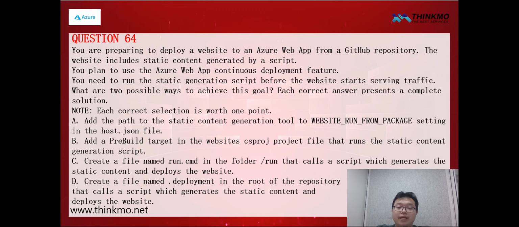Option B is to add our preview target run script in the project file. Option D is to create a .deployment file in the root directory to call the script. Both of these methods are actually valid. As for options A and C, their path names or naming conventions do not comply with Microsoft's cloud deployment standards, so A and C cannot be selected. That concludes our question 64.